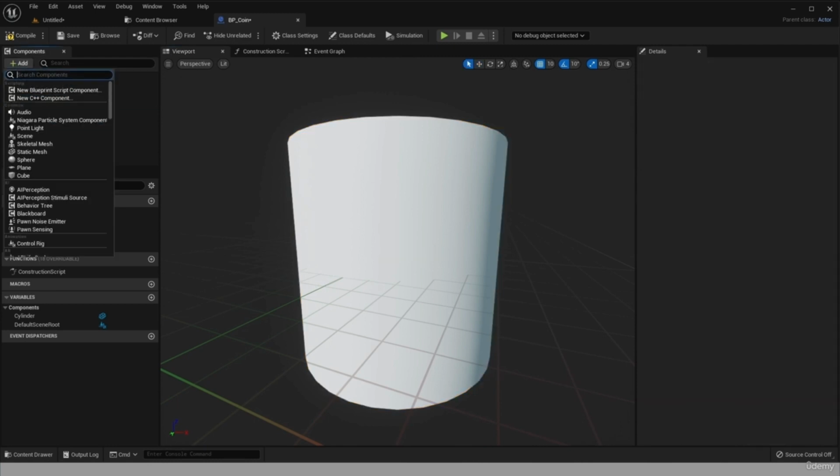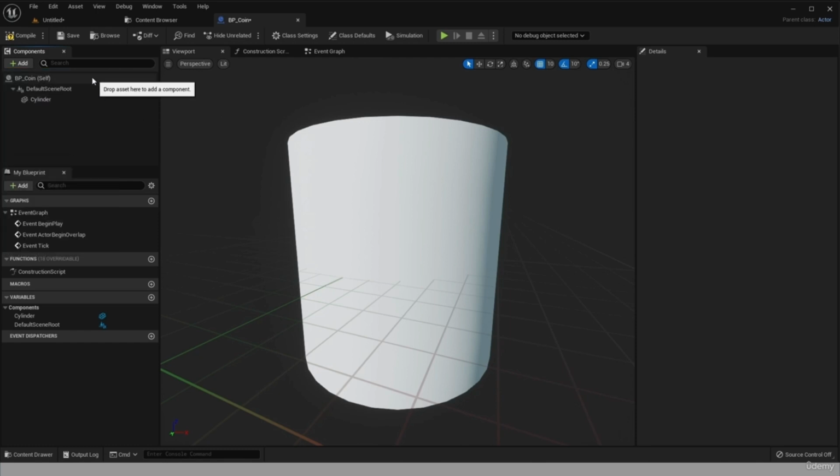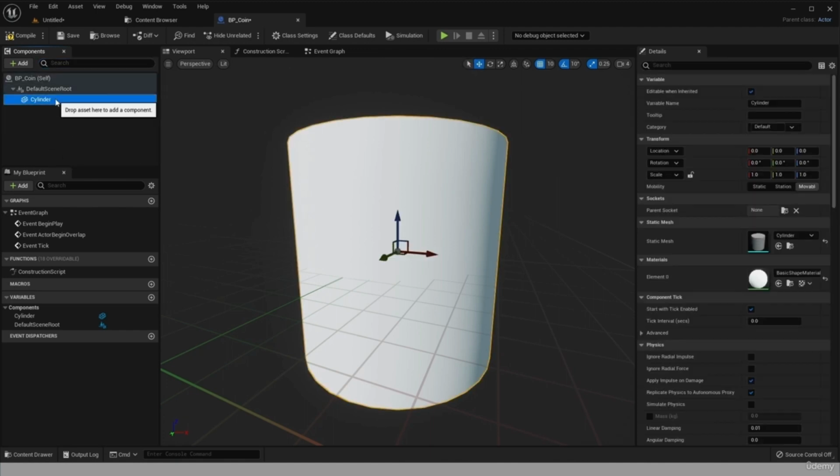A small thing: when you click add, you can see the search bar right here. To find a component, you're gonna type here. But if you want to use this search bar, that means that you are searching through the components that you already have here. Okay, so we have the cylinder. Of course, it doesn't look like a coin now, but let's fix that.